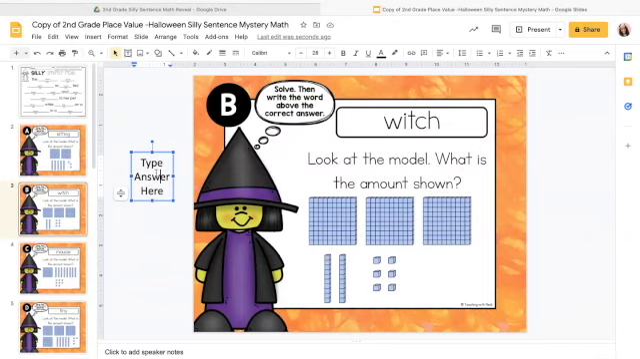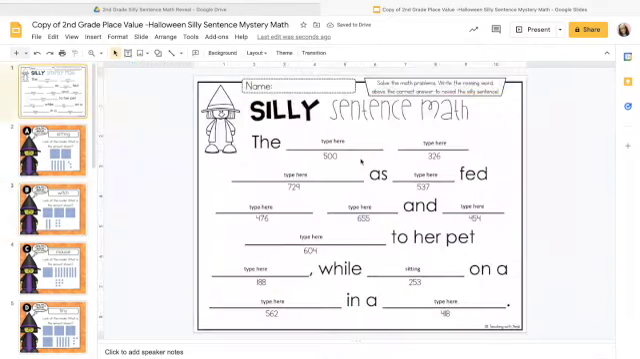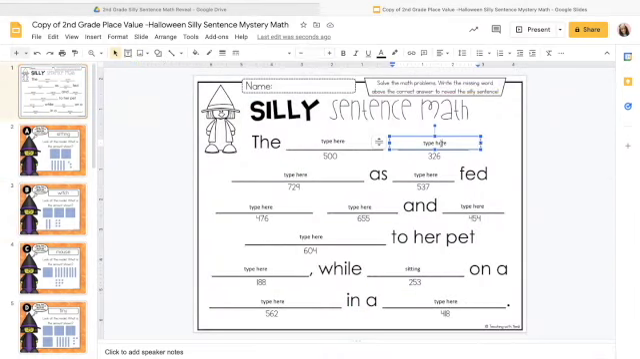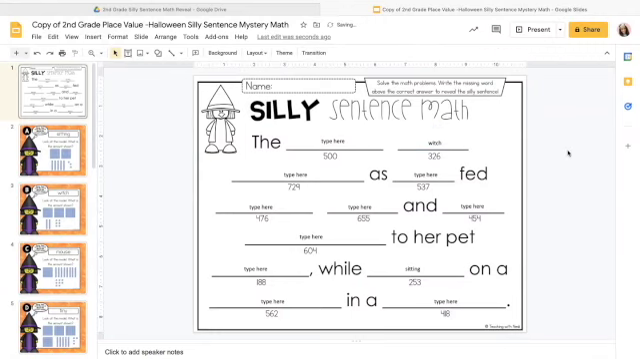Same thing. They type in the answer. Let's see, 326. The word is which. Okay, so we're looking for 326 right here. Type it in, which. So this is what they would do, or this is what you would do whole group, when you guys are doing this together, or when your students are doing this independently.